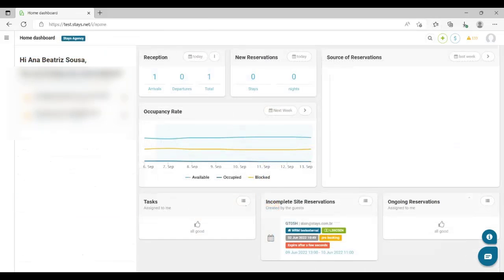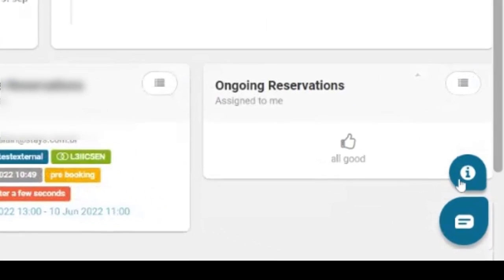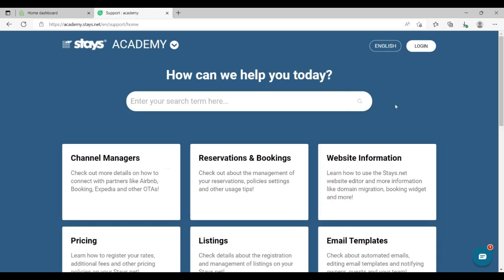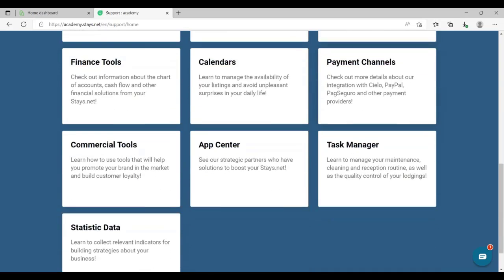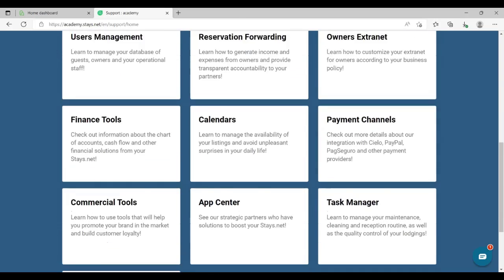If you still have any doubts about this subject, please access our Academy portal by clicking on this icon at the bottom of your system. You will be directed to our knowledge base. Here you will have access to all the articles about the system tools.